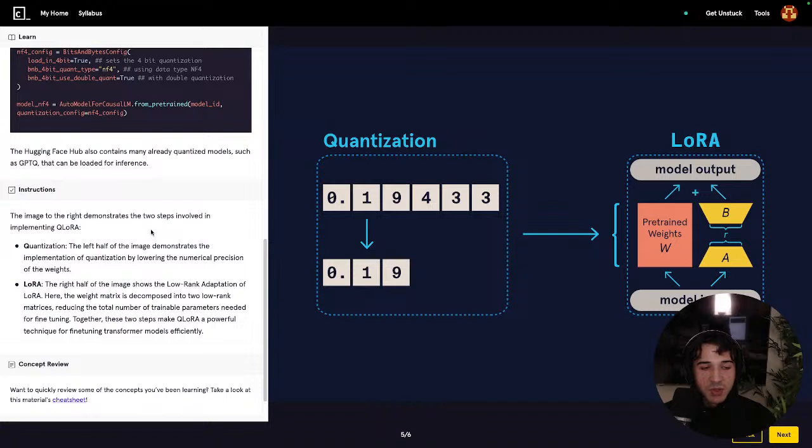The image to the right demonstrates the two steps involved in implementing QLoRA. Quantization, the left half of the image, demonstrates the implementation of quantization by lowering the numerical precision of the weights. LoRA, the right half of the image, shows the low-rank adaptation of LoRA. Here, the weight matrix is decomposed into two low-rank matrices, reducing the total number of trainable parameters needed for fine-tuning. Together, these two steps make QLoRA a powerful technique for fine-tuning transformer models efficiently.